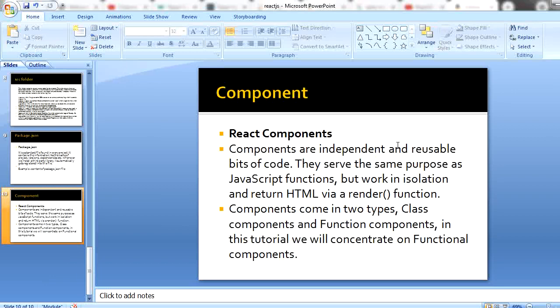Today I want to discuss about the React components. In previous sessions we already discussed what React is, the features of React, the React project structure and file structure, and a sample application. All these things we already discussed in previous videos. Today I want to discuss about the components.